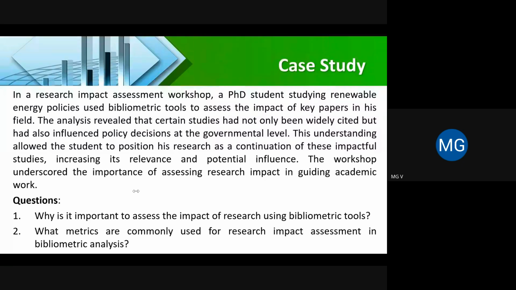So, a scholar, again, we are talking about studying renewable energy policies, used bibliometric tools to assess the impact of key papers in his field. The analysis revealed that certain studies had not only been widely cited, but also had influenced policy decisions at the governmental level. This understanding allowed the student to position his research as a continuation of these impactful studies, increasing its relevance and potential influence. The workshop underscored the importance of assessing research impact in guiding academic work.